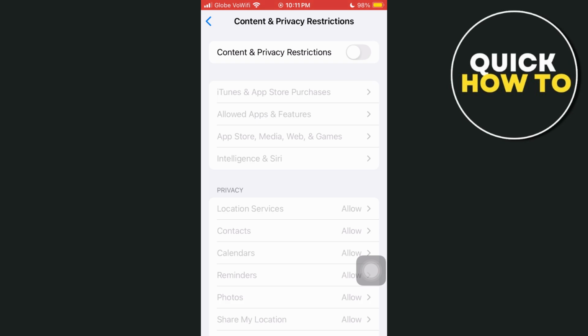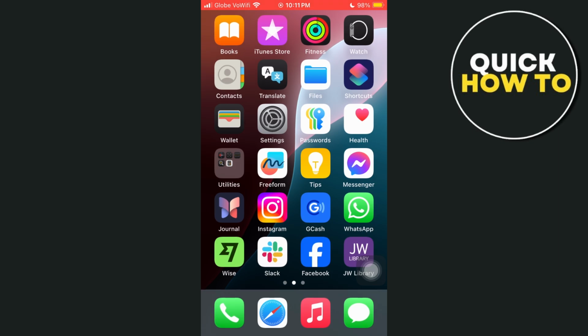Once you've done, you can now delete the Scarlet app and then restart your device. Once you reopen your device, you can now reinstall the Scarlet app and it should fix the issue.